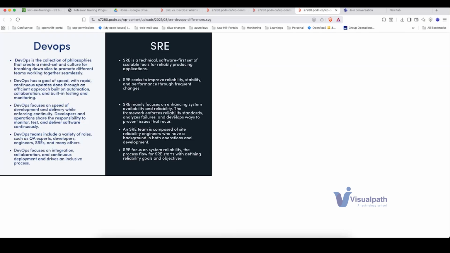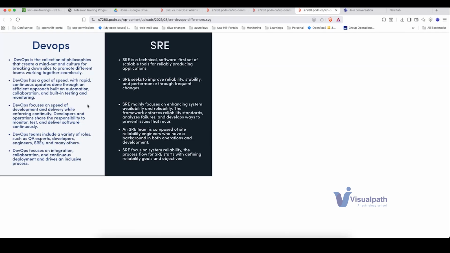And this is something we have already discussed, the basic differences between DevOps and SRE. DevOps just talks about how fast you build the software, while SRE talks about what kind of resiliency, reliability, stability, and security you add to your entire system.